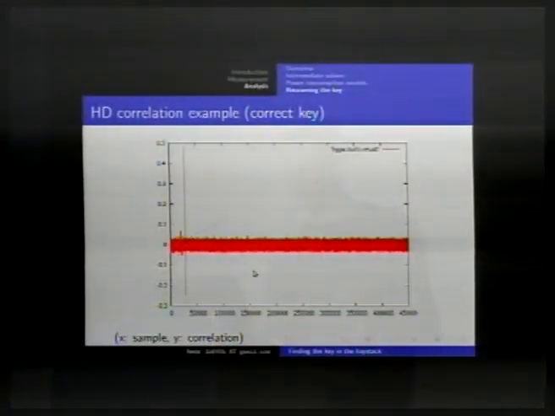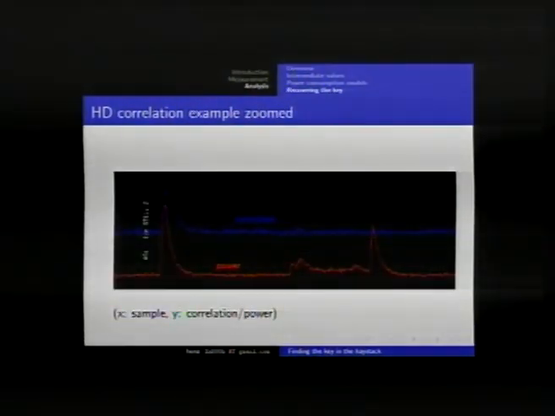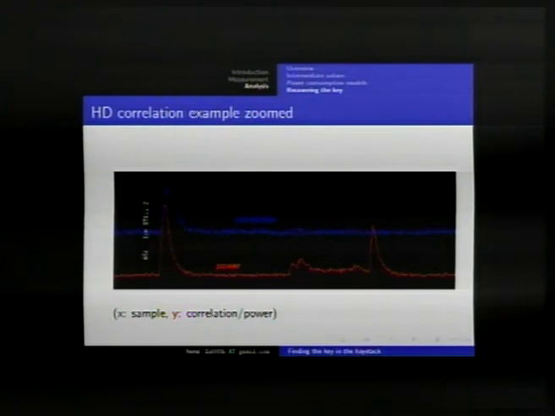Okay, so much for the Hamming distance. Let's zoom in on this a bit. We cannot see it very well on the beamer here, but you can have a closer look in the slides.